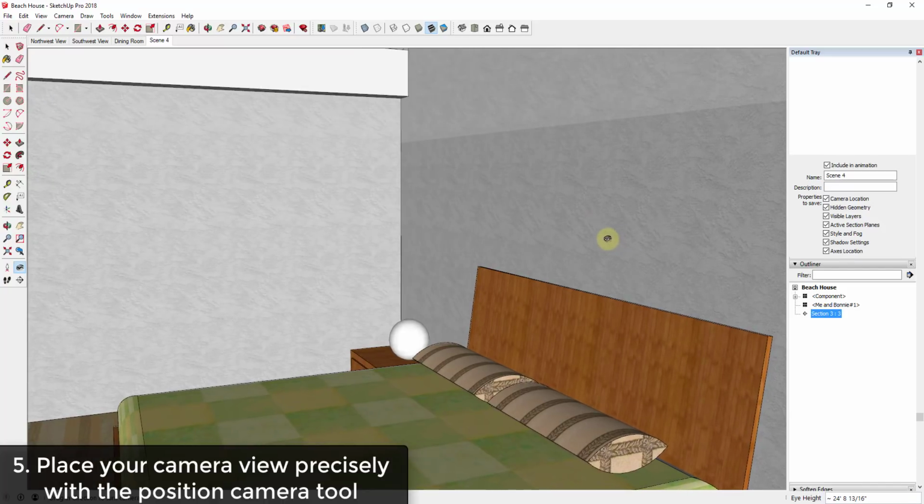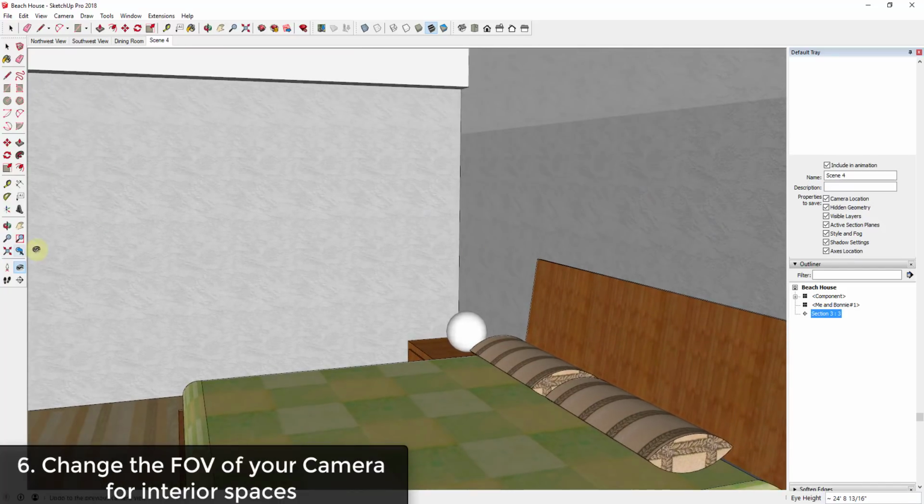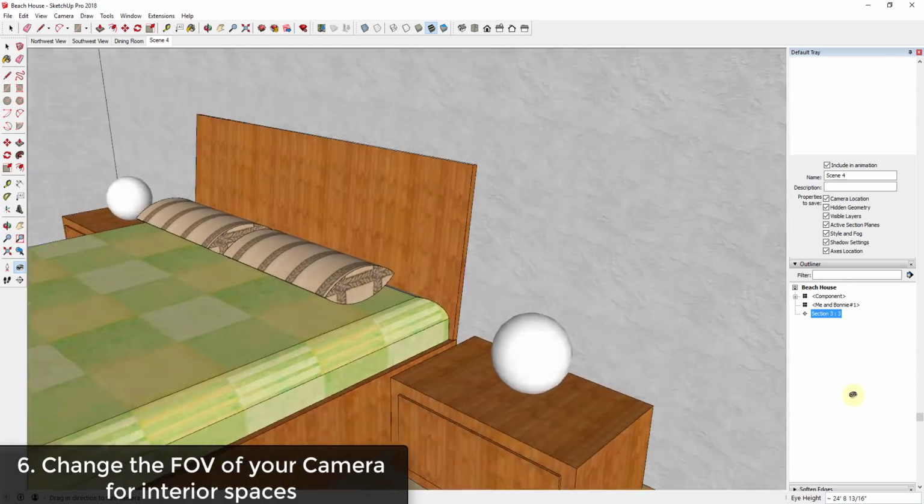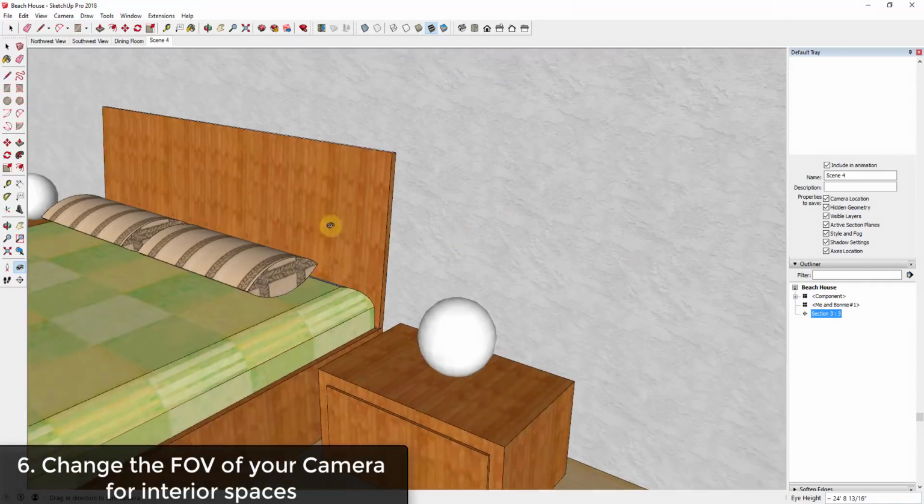And so the next tip is to change the field of view of your camera. What the field of view does is allow you to see more from this location. So let's say, for example, that I want to see more of this room. Right now I can't see a whole lot of what's going on in this room. I'm just kind of stuck in this corner right here.